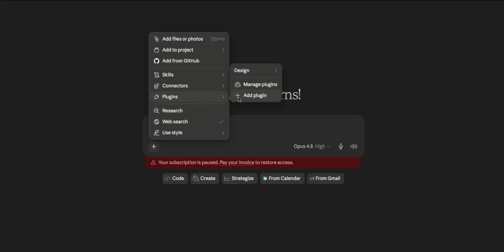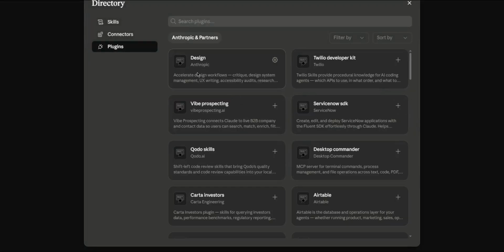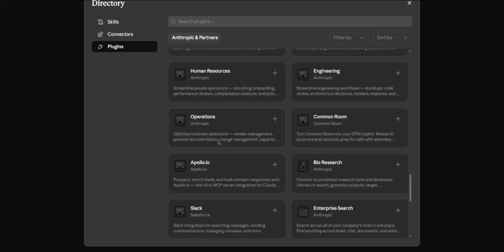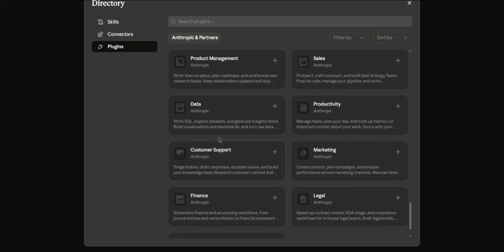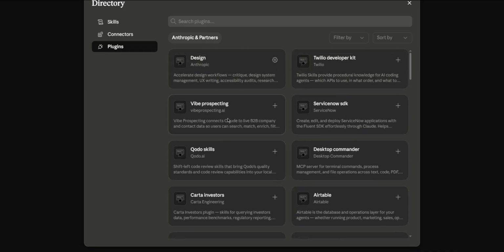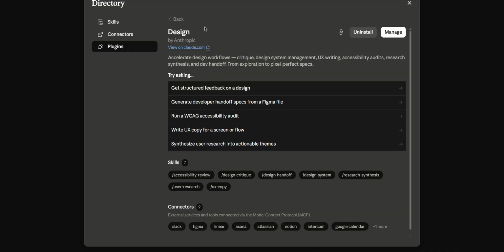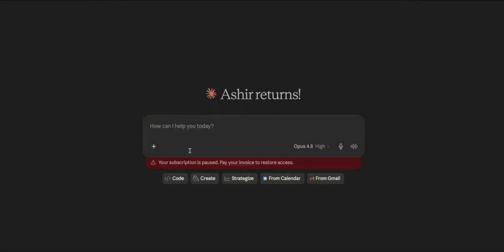Now, for the plugins, if you go to the plugins, you will see a lot of plugins over here like web prospecting, Twilio developer kit, ServiceNow SDK, and all the files that you need if you are a professional. What I have added so far is the design because I'm working from the design perspective. Over here, I can just go ahead and install it from here. You can uninstall it as well. I have already installed it.